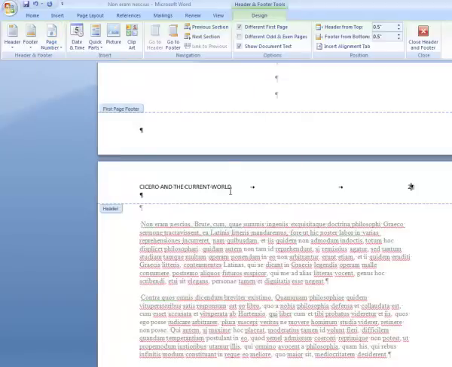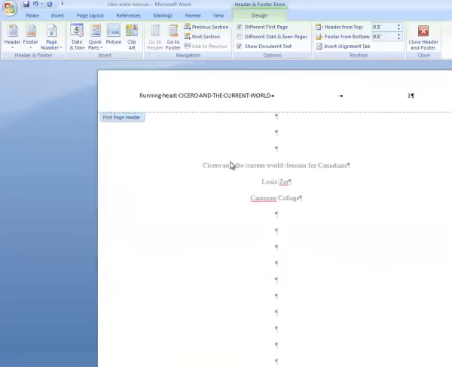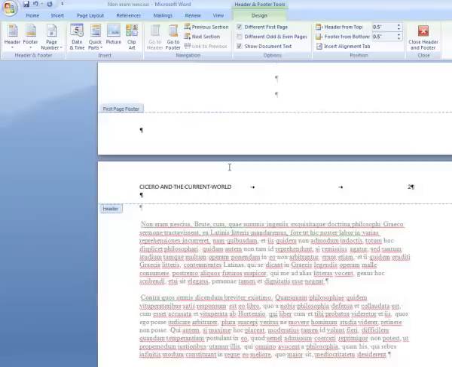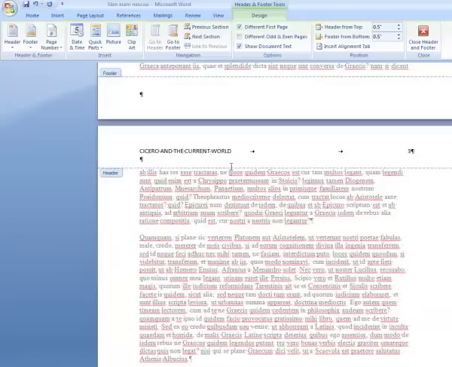And there we go. There is our running head at the very, very top, and at the bottom, Cicero in the Current World, we can see that this header continues throughout the paper. So it's a very simple method. Follow this and you'll be able to insert your APA header.